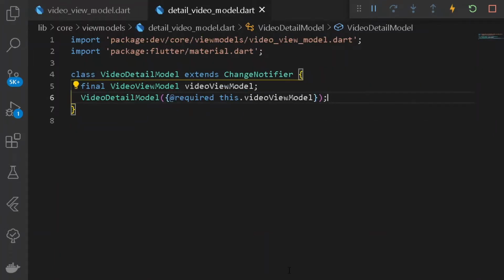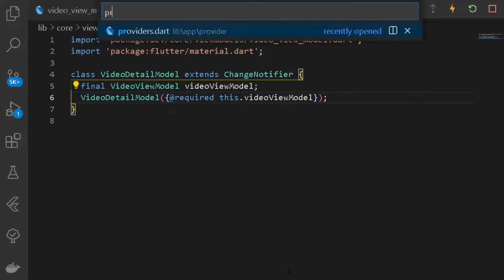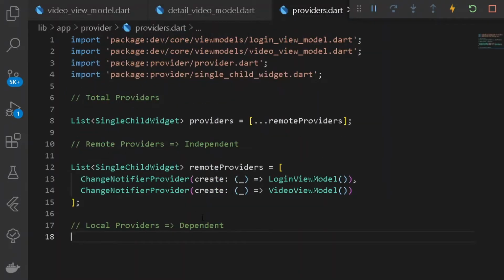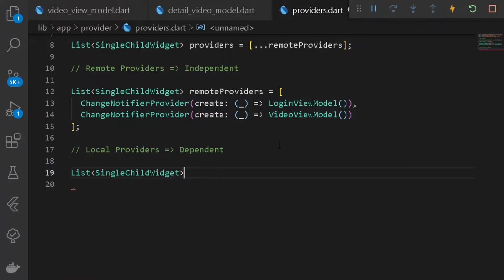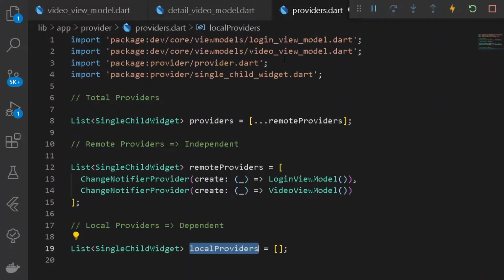Once we have done this, we shall move under our provider file. If you remember, we created the local providers as well. So here we shall be creating a new list of SingleChildWidget. Now the single child widgets shall be nothing but all the local providers. So here let's add all the local providers, easy as that. Once we have added this, let's append the list with this as well.